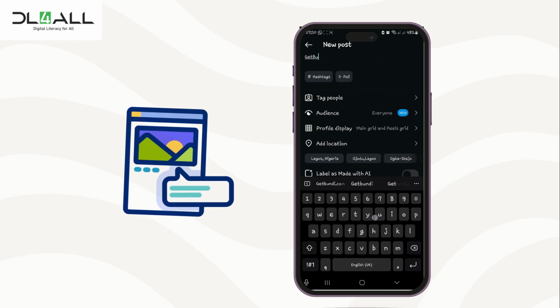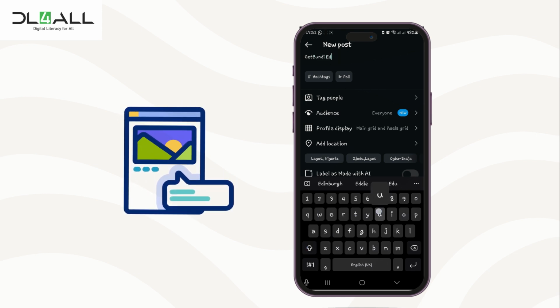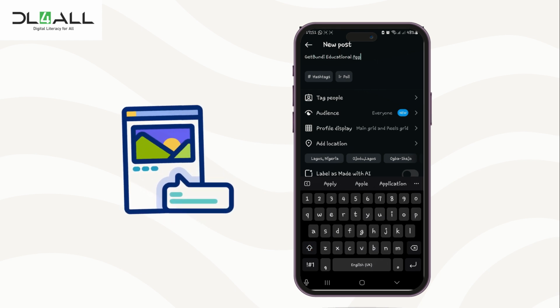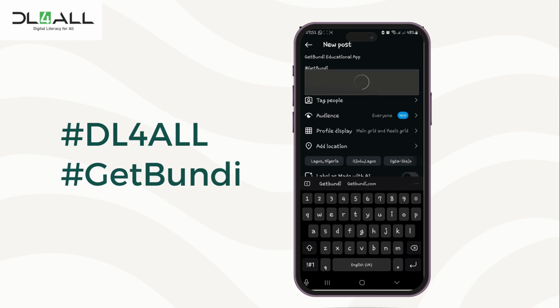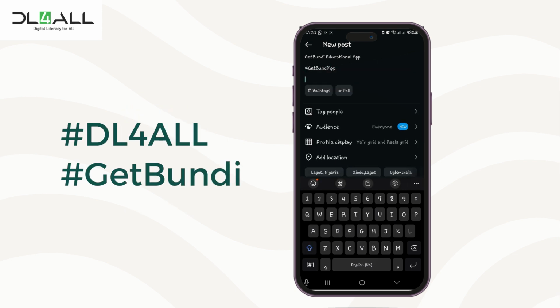6. Add a caption. Write a caption for your post. You can also add hashtags to make your post more discoverable.